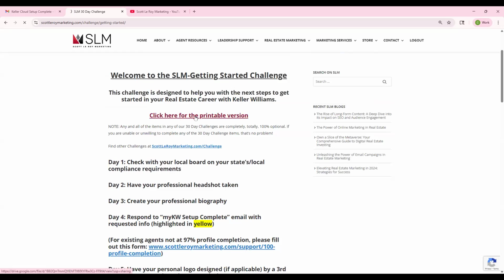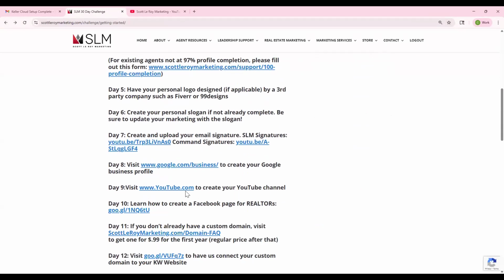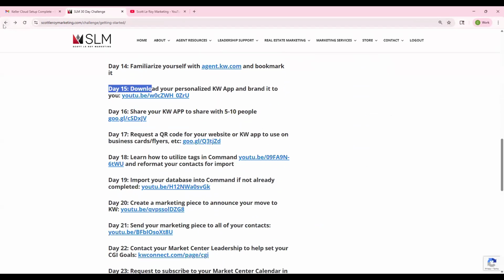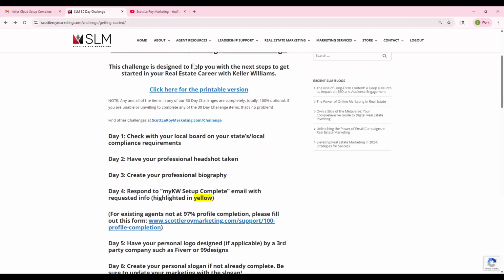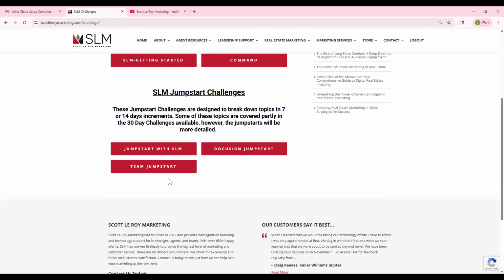You can also find a printable version if you like paper again. But it will go over those different tasks again to see kind of how to get started, ways to keep learning and moving forward with your business. Going back to those SLM challenges, there is a couple others. Jumpstart with SLM, DocuSign, and if you are on a team, you can check those out.